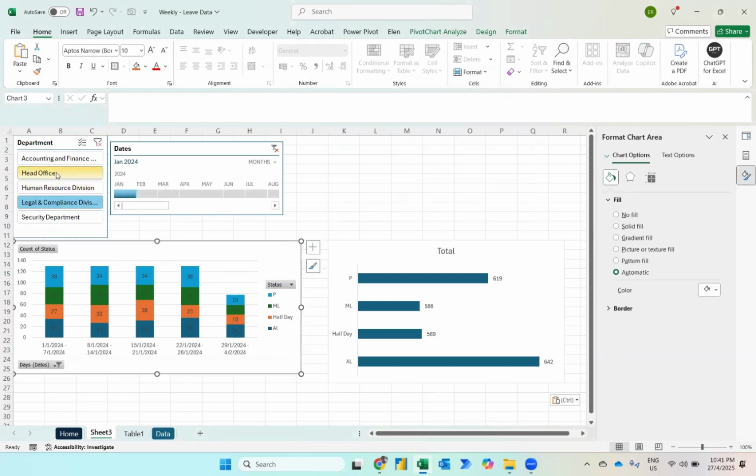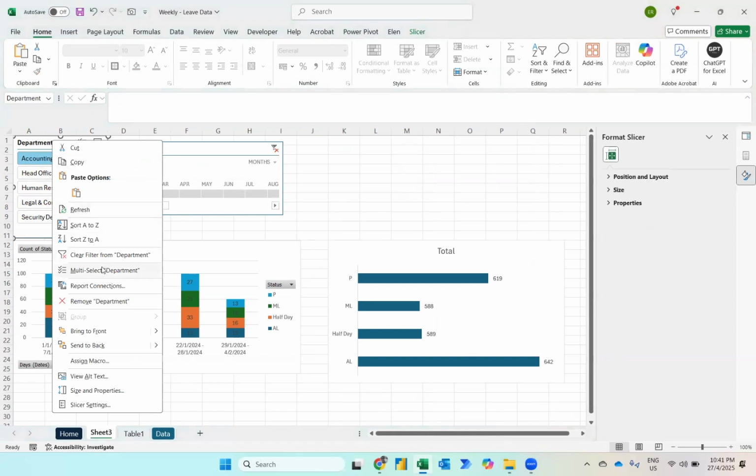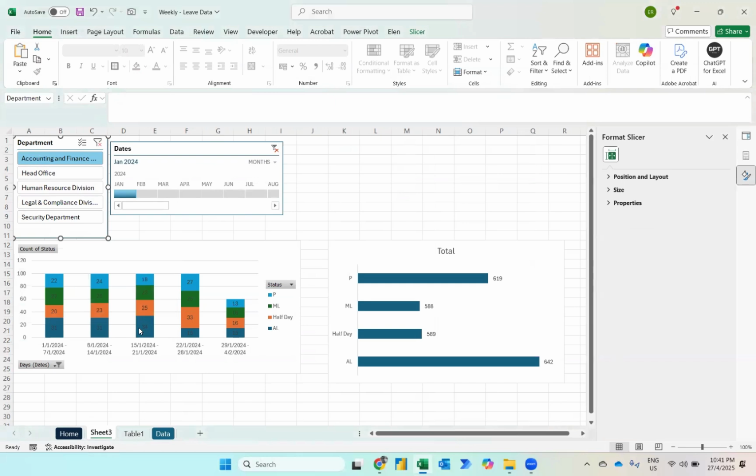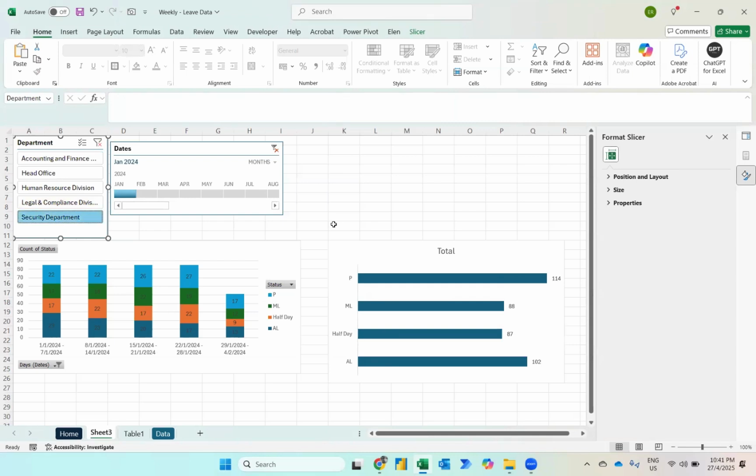If I were to click on accounting and finance, we do have this data as well. The data will change accordingly. But let me just right click and report connection, and let me tick this over here. When I tick this, you will notice it changes dynamically. When I click on security department, the visual changes accordingly.